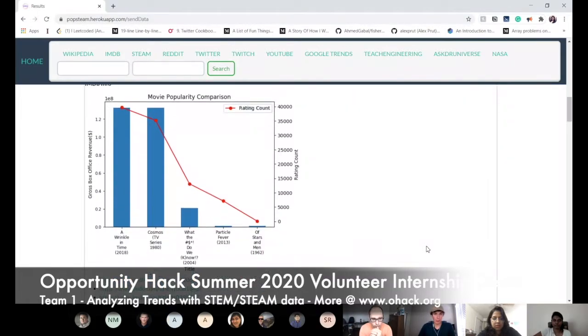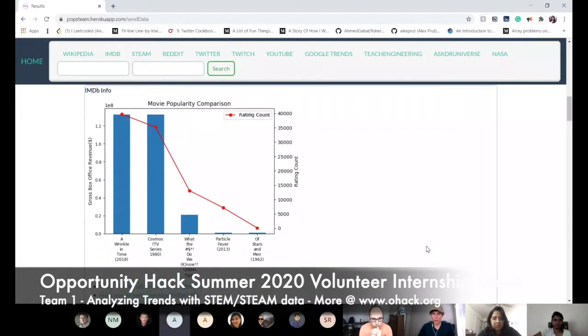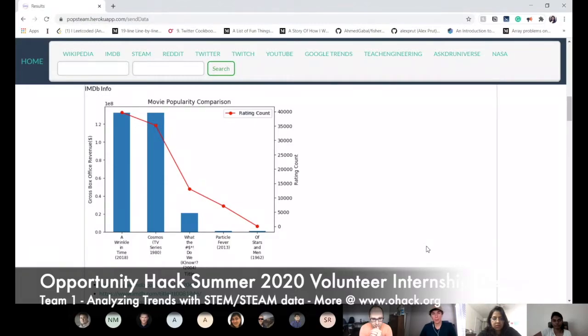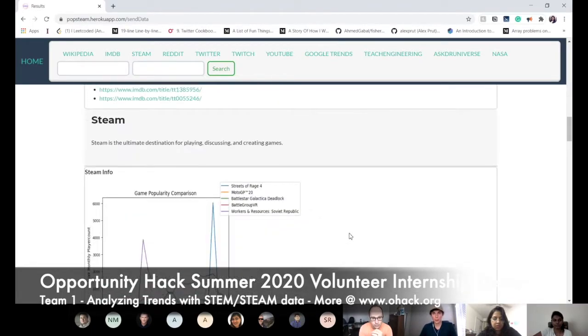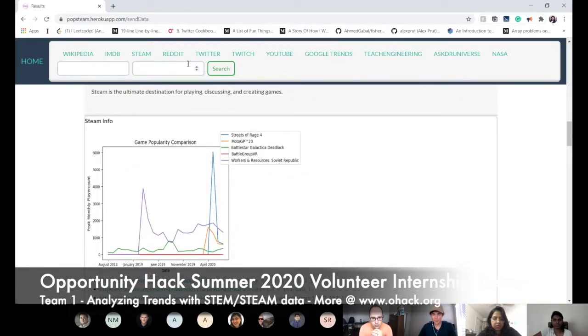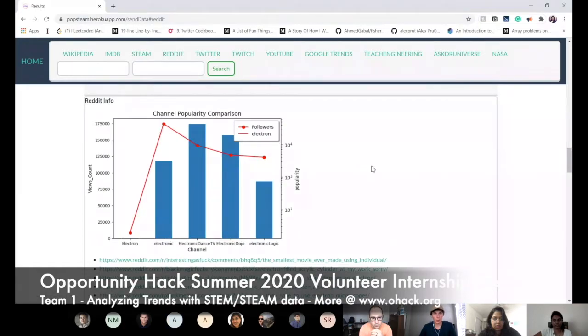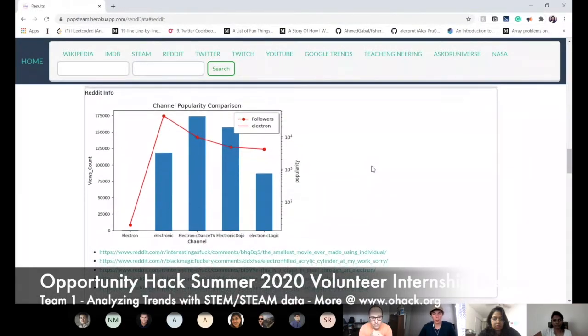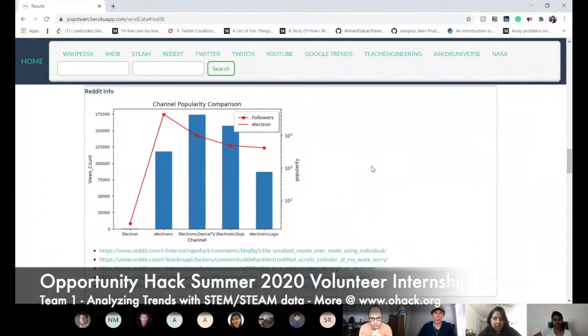So we have IMDb, similar. Instead of having time series data, here we plot the relative popularity of each. So how much each of these movies or TV shows made at the box office and how many ratings they have on IMDb. So we can see which ones are the most popular out of the links that we've gathered. If you want to go all the way down to Reddit, Anupama, would you like to talk about how this information was gathered?